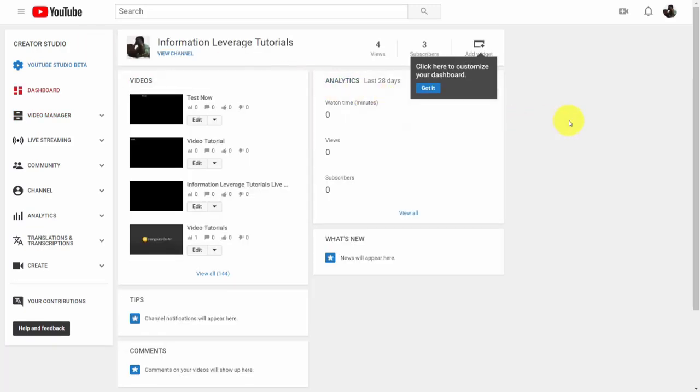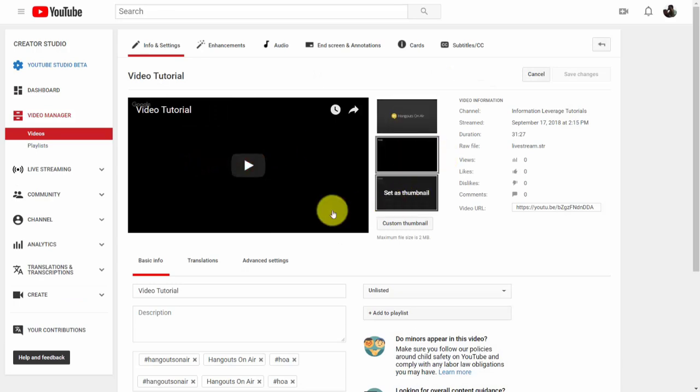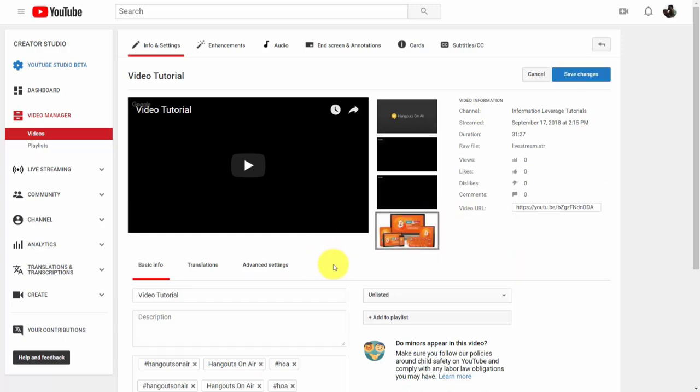Now, in the same way that you used a thumbnail when you were promoting your live stream, you can promote the recording also with the same or a similar thumbnail. And all you'll need to do is go into Edit Your Video. Then you'll see at the bottom an area that says Custom Thumbnail. What you'll do then is click this button and upload your image. Once you do that, all you'll need to do is click Save Changes.